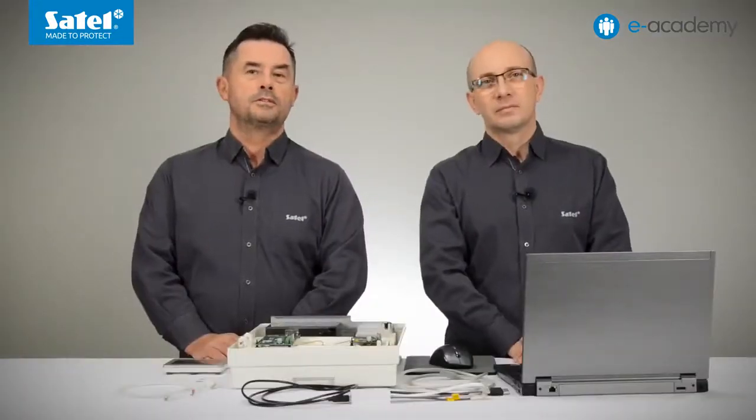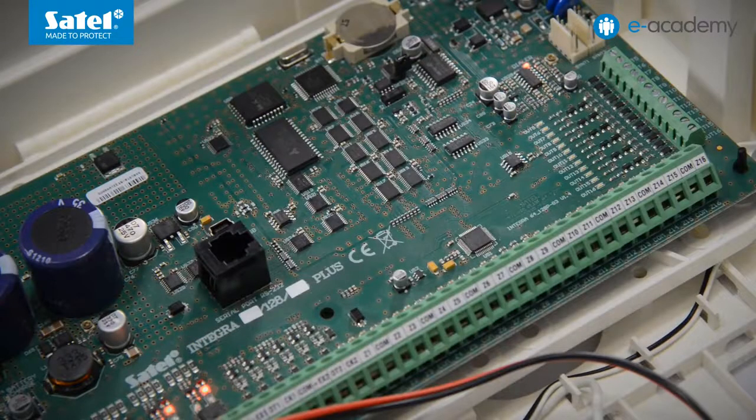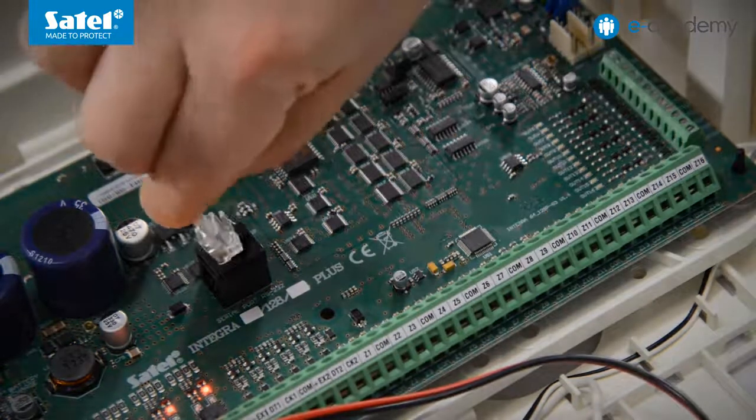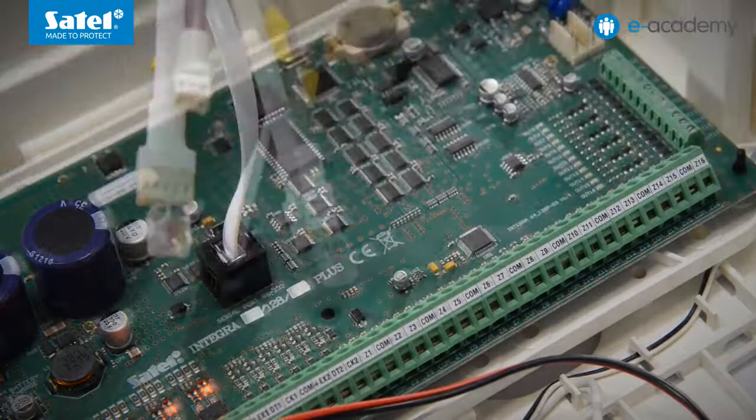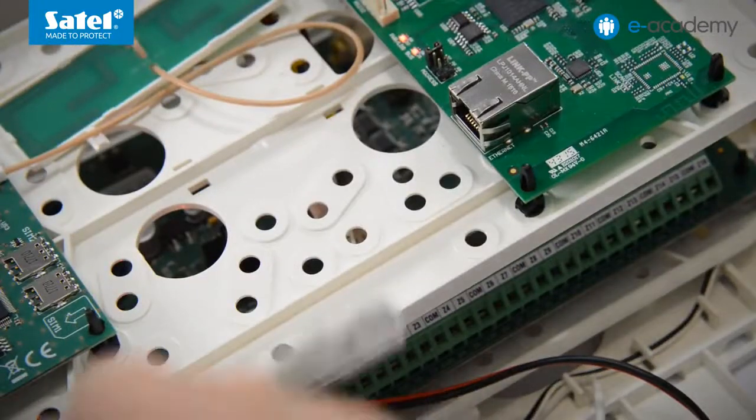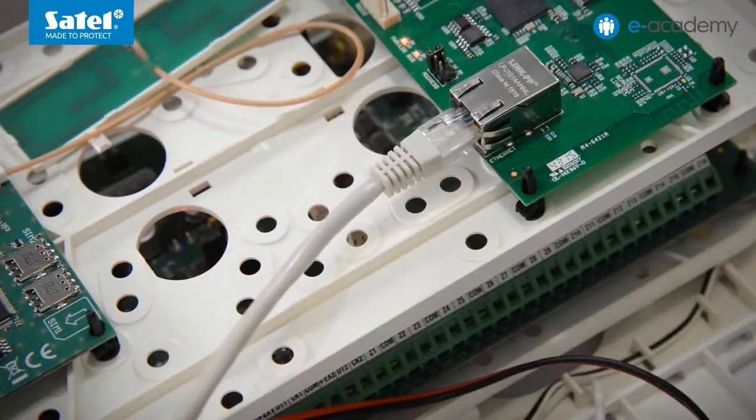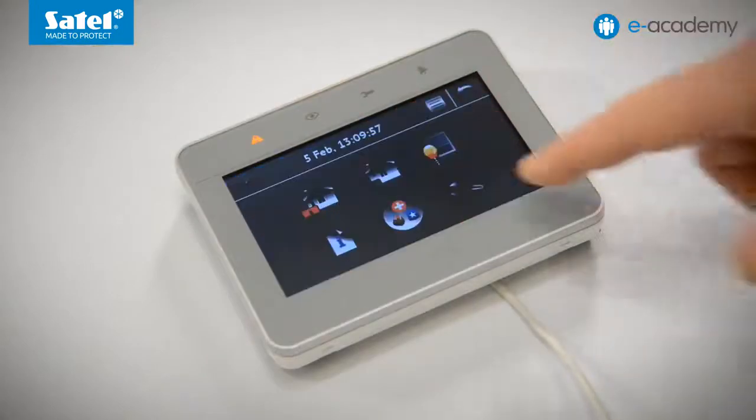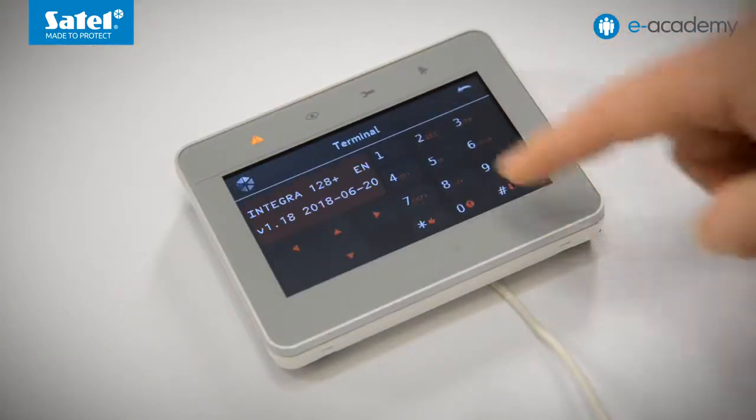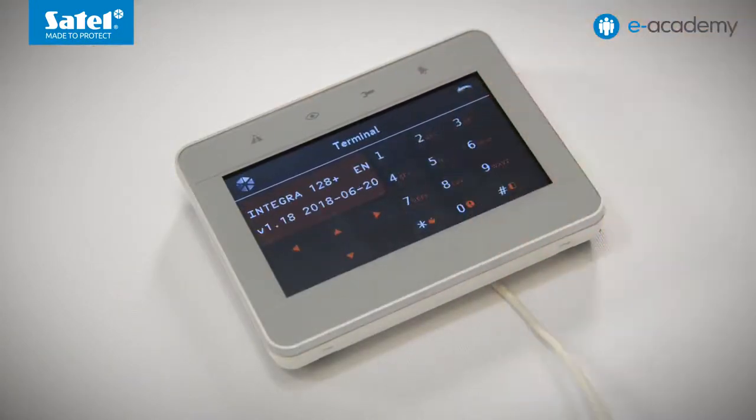Let's begin the configuration. First, turn on the power supply of the set and wait for the control panel to start. Then, connect the control panel to the computer and connect the network cable to the Ethernet module. To enter the local programming mode, open the terminal, type in the service code and confirm with asterisk. Find the downloading item, press hash. Press hash again to confirm entering the local programming mode.